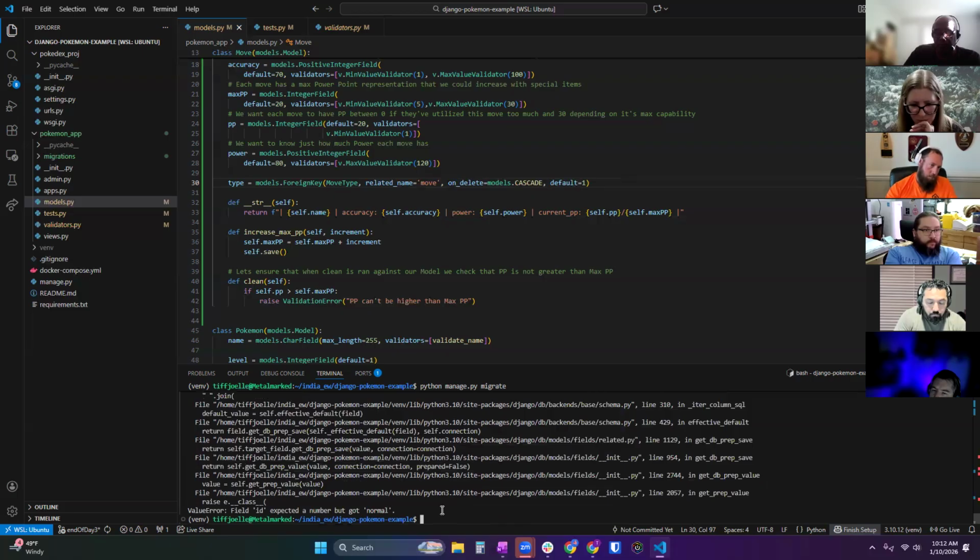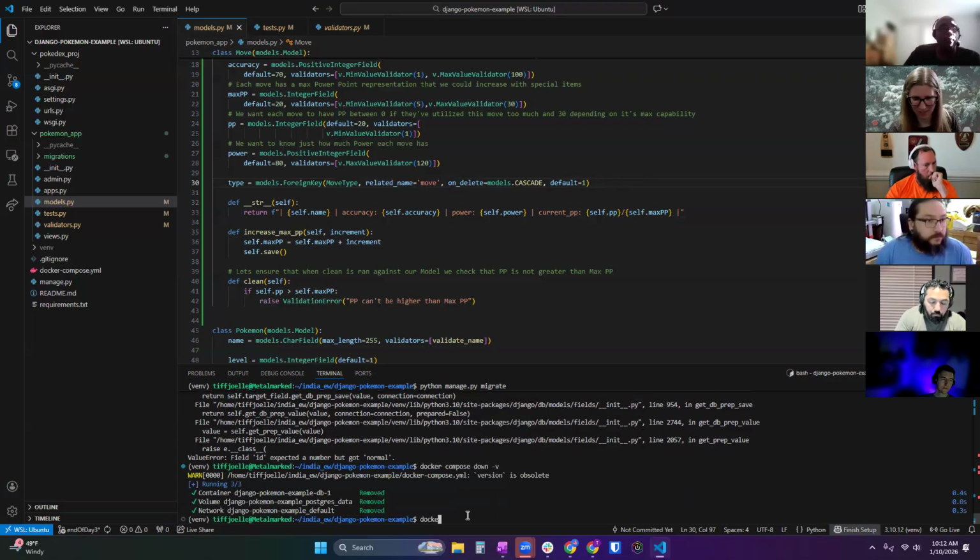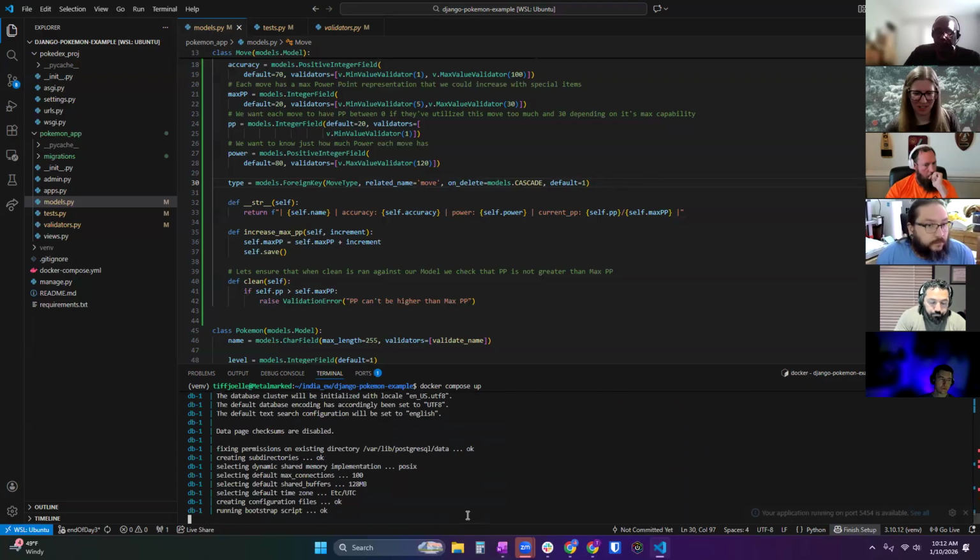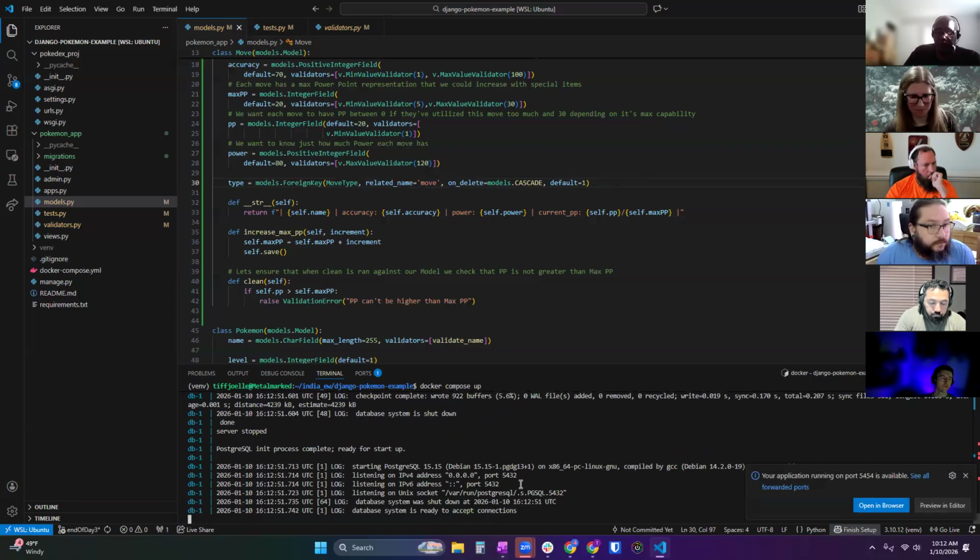Okay, so I am going to trash my database. Whenever you get super stuck in all this and you're not knowing what's going on, you could just trash it, which is docker compose down -v. Okay. Now my database is brand new.